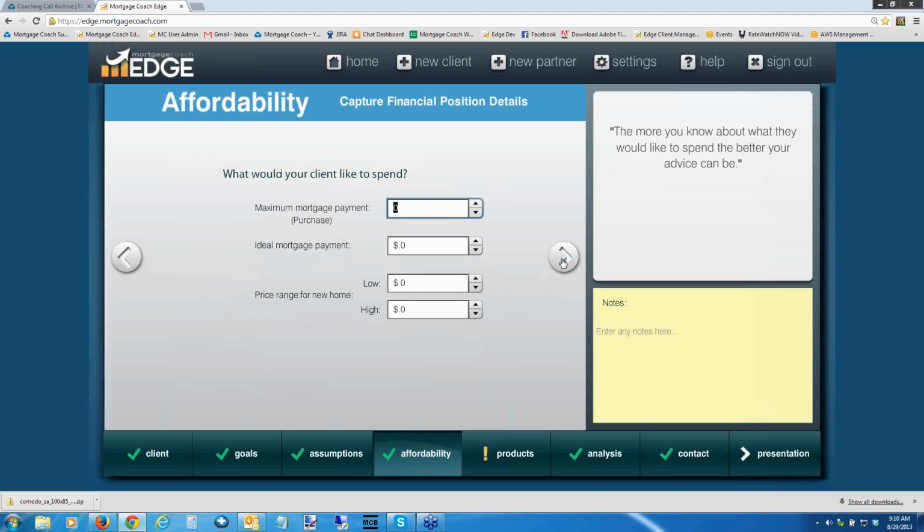Now, the second part of the affordability section is just asking for their minimums and maximums. Again, if you're using the Edge as a presentation tool or as an application tool, you're going to collect this information from your borrower anyway. It's a good idea to have a repository so you can always refer back to it, just in case, for some reason, you quoted them at a $250,000 house. They can't quite qualify, but their price range said $230,000 to $250,000. So maybe we talk about a $230,000 house. So just something to keep in mind. It's just an additional notes section for you.